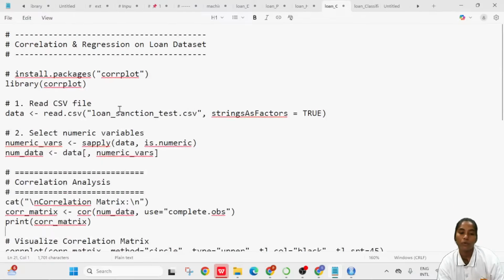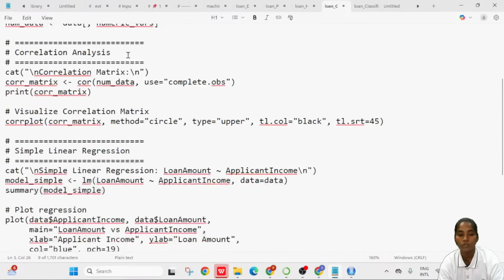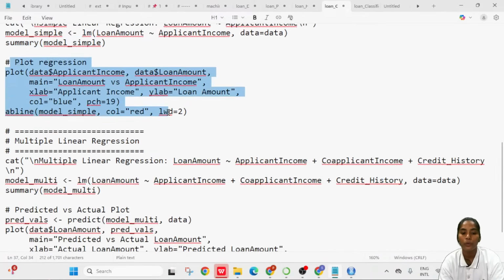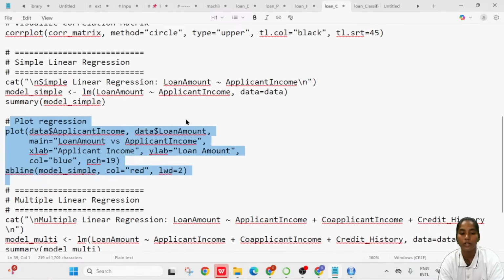Once the correlation plot is completed, what about the regression? Then you have to start with the regression, right? So here you are having the simple linear regression. What it does is, model simple equals loan amount and applicant income, both are taken into the simple model. Later it goes through some particular calculations. Then whatever calculations you have done, you call them here to do the plotting, the graphical representation. This is about a single linear regression, where you take a small amount of data.